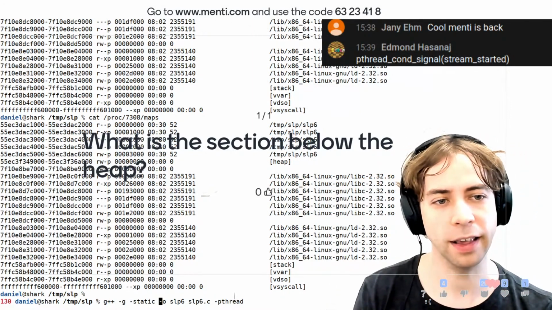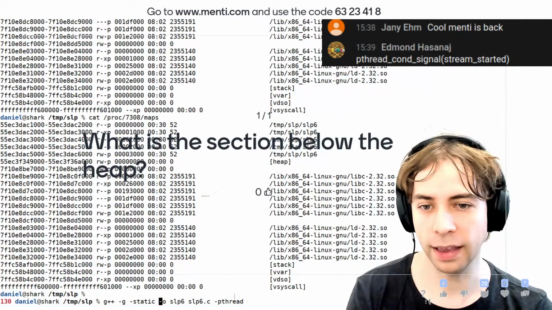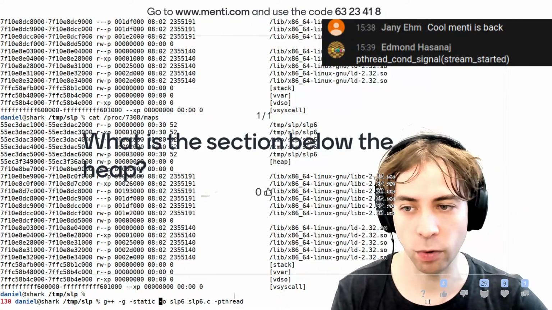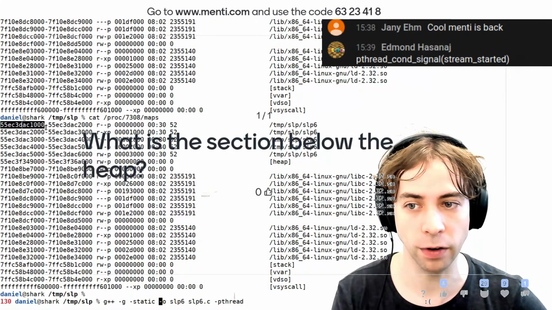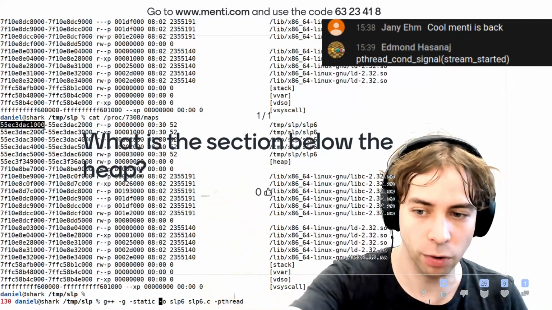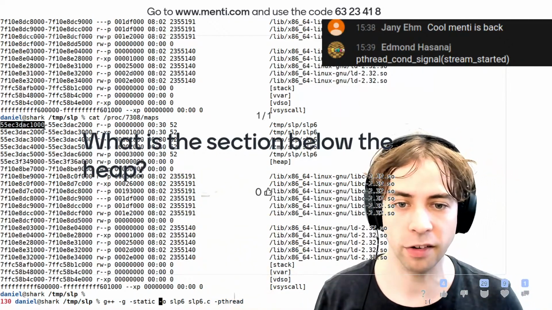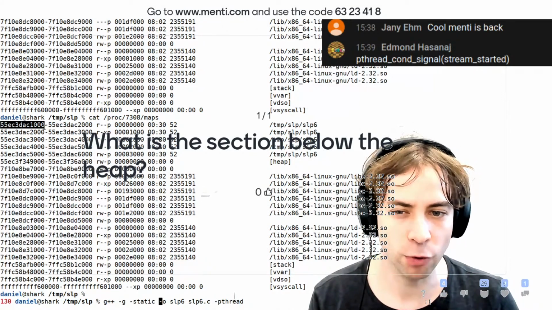It says, what is the section below the heap? The section below the heap. So this is actually, address-wise, this would be above the heap. So we have the lower addresses on the top here because it starts printing at 0 and then goes down to the higher addresses. So it would be the section above the heap. This is very, very far from the heap.